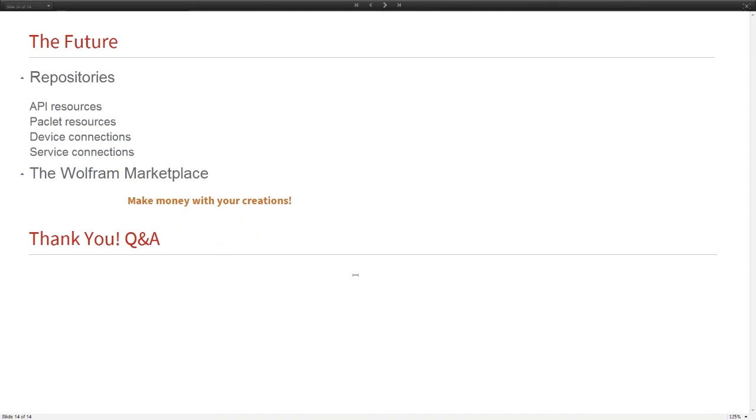I have a few minutes before I'm going to have to turn things over to Megan, so we can go ahead and do some more questions. Feel free to ask me things specifically about data repository if I didn't get to them before. Let's see.